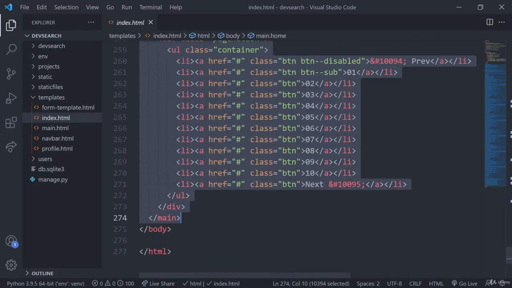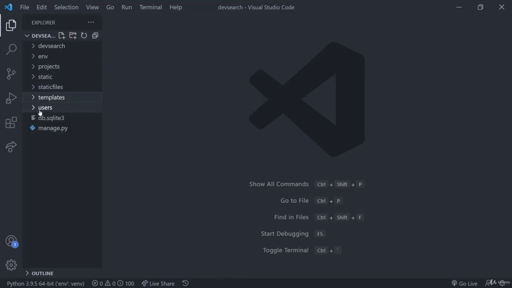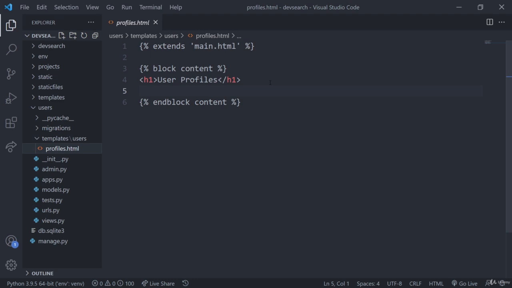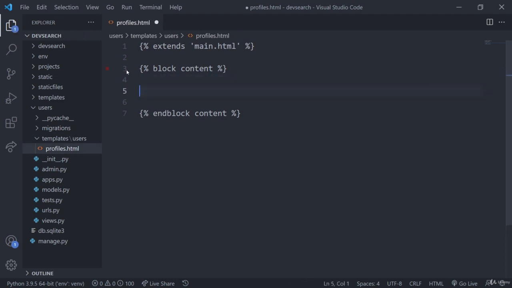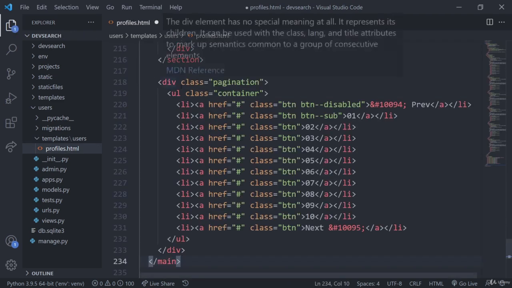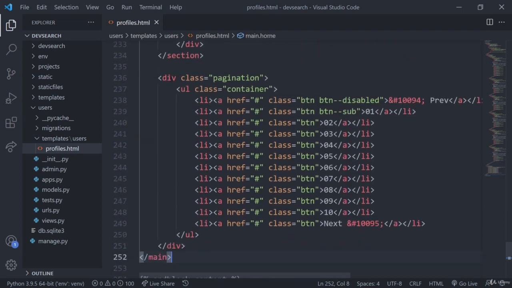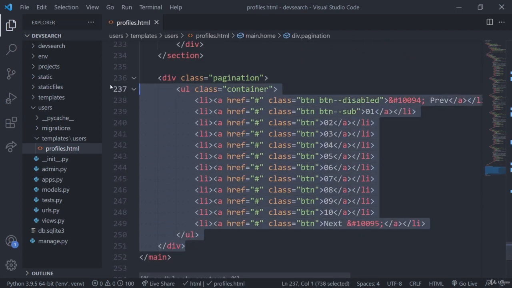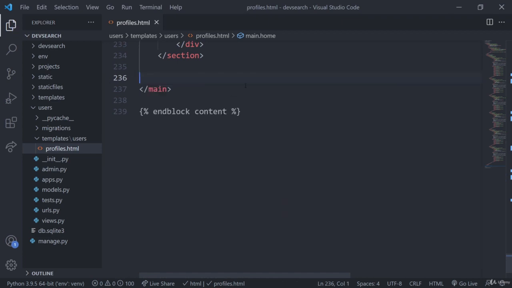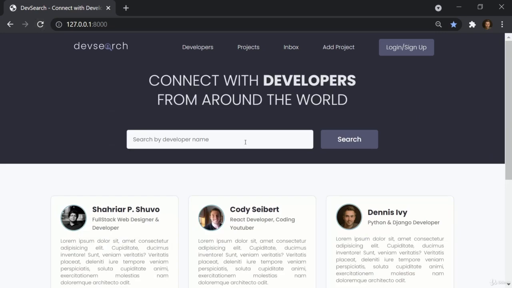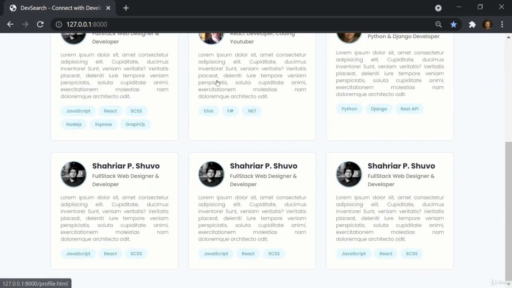So I'm just going to copy all of this and then we'll go into our users app and we'll go into that template and we'll go into profiles here. So let's just go ahead and remove that and paste all of that in here. So I'm going to save that. And for now, what I'm going to do is actually get rid of that pagination. So we'll get rid of this and let's see what our page looks like. So at this point, we're going to have some styling, but the page is going to be a little bit broken. So here we go.